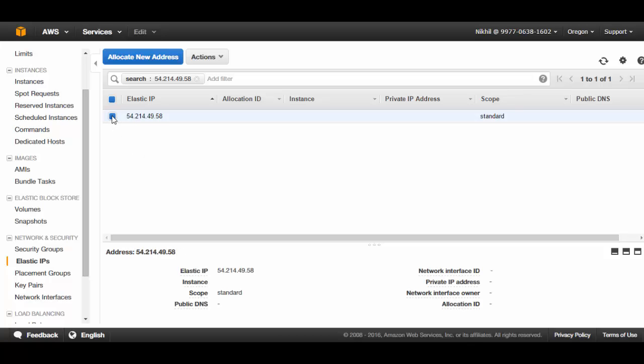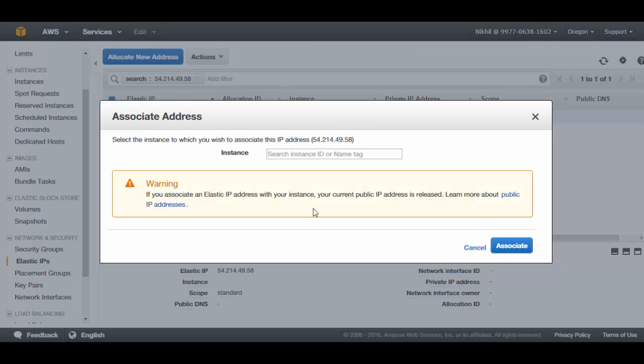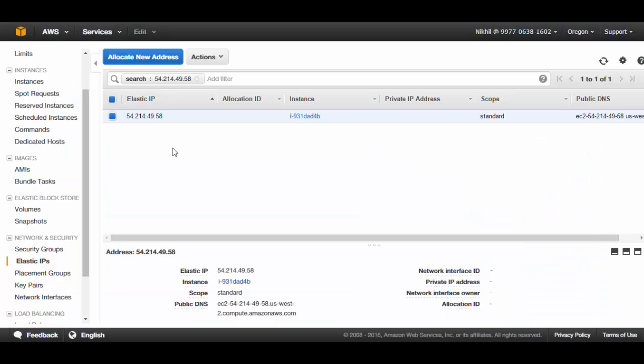Select the new Elastic IP and click on Actions and Associate Address. In the Associate Address pop-up window, specify the ID of the Total Application Security WAF AMI instance that we launched earlier from the AWS Marketplace and press Associate. Now we have associated the newly launched AMI with an Elastic IP address.